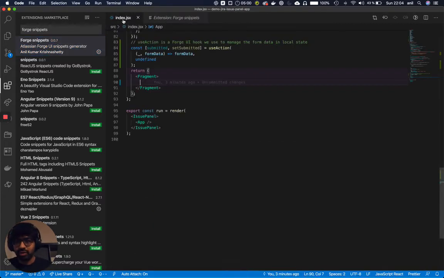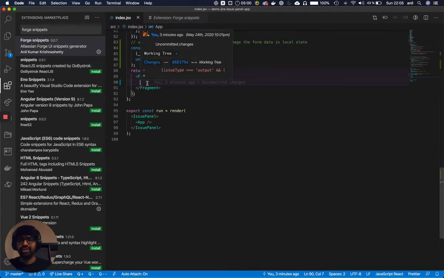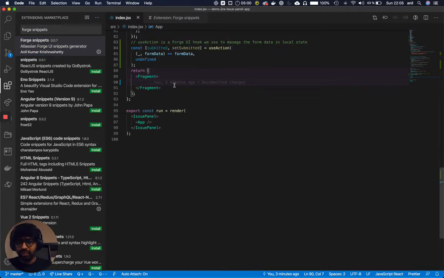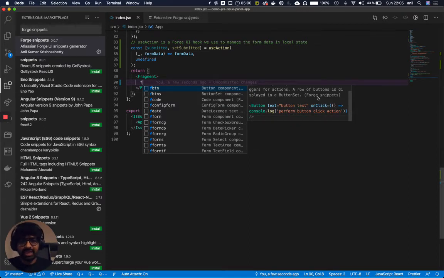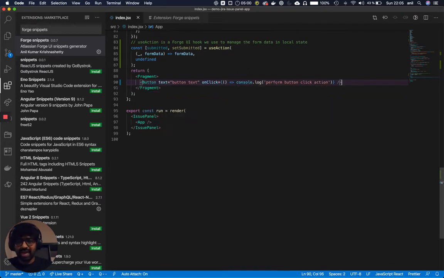I've already installed it. I'm on my index.jsx page, and if I just press F, you're going to see that a list of components is suggested for me. For example, F button, it's a button component. Buttons are used as a trigger for actions. You can see more details, and you can also see what code it contains. With just one press of enter, my button component is there.